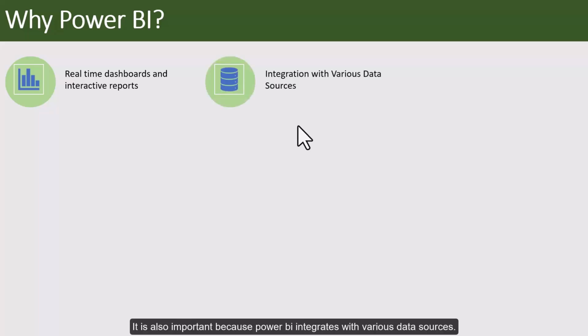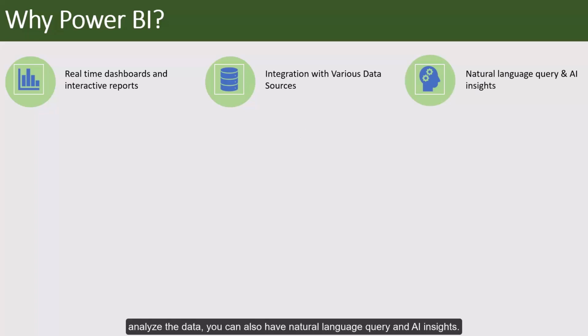It is also important because Power BI integrates with various data sources. It has more than 100 data connectors, whether it is in a file or in a database or even a PDF file where you just have data there somehow, or a text file. Power BI allows you to connect to such data sources. When you analyze the data, you can also have natural language query and AI insights. You can integrate Power BI with some AI visualizations and get cool insights from your data.